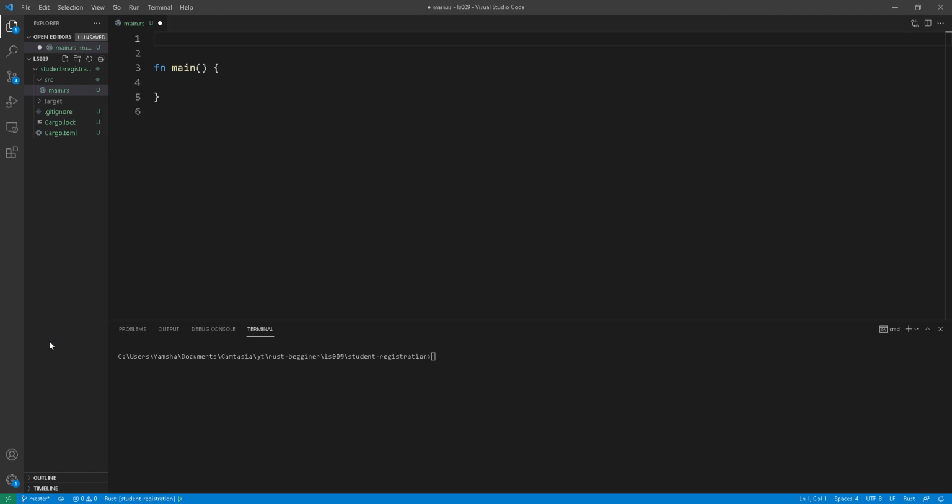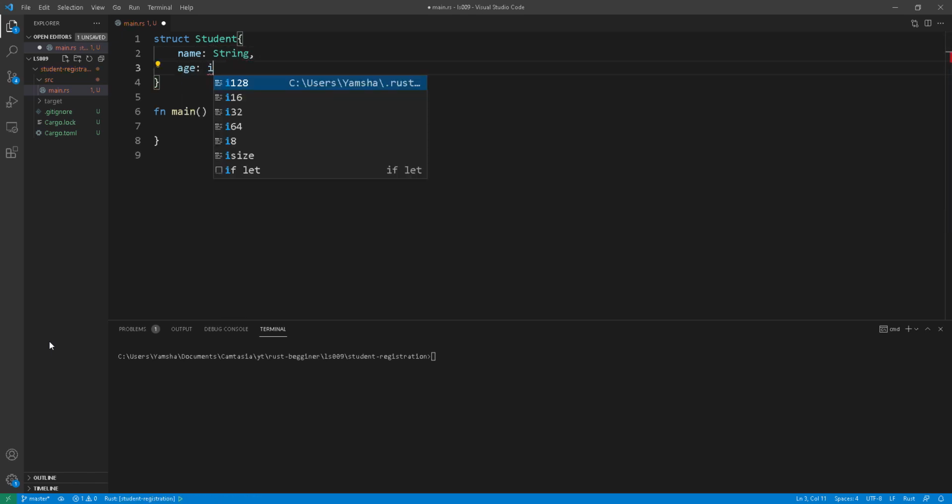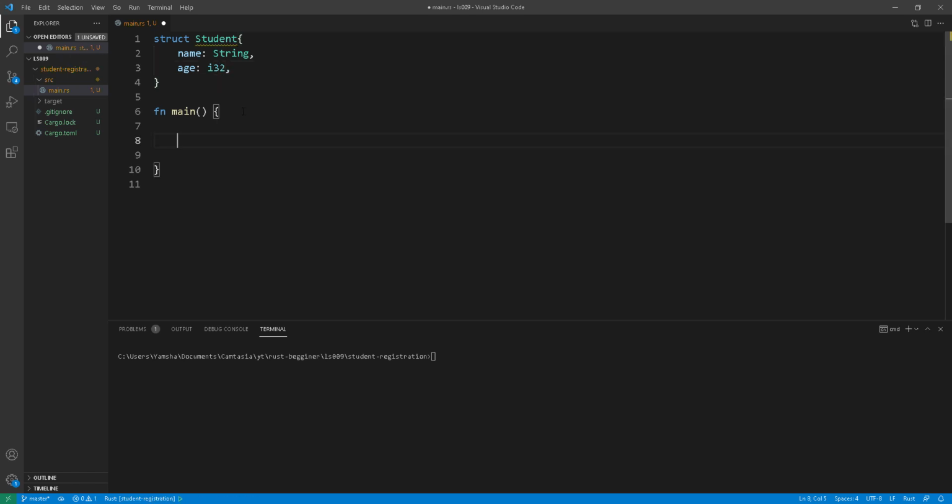Let's create a struct. Firstly, you have to use the struct keyword, and let's name it student. We'll open the curly brackets, and then we'll name each field within the struct. So the field name, in this case, is the name of the student, and I'm going to give it a type of string, and the age of the student, and I'm going to give it the type of i32. Great, now we have a structure to use in our program.